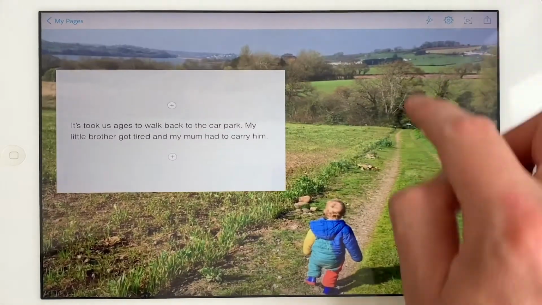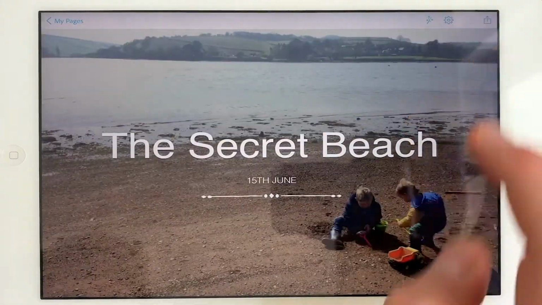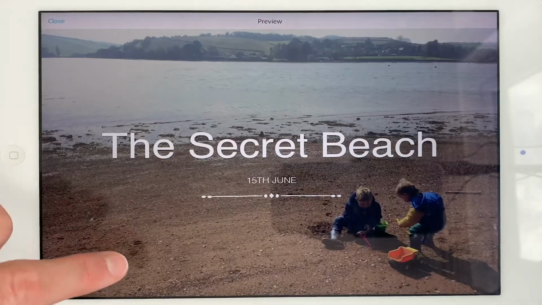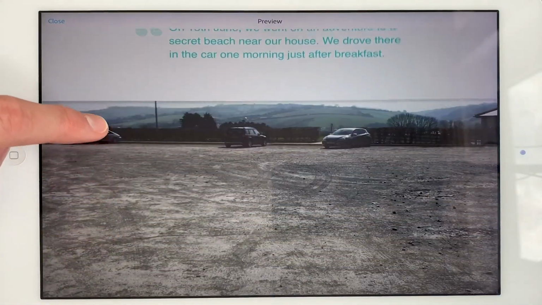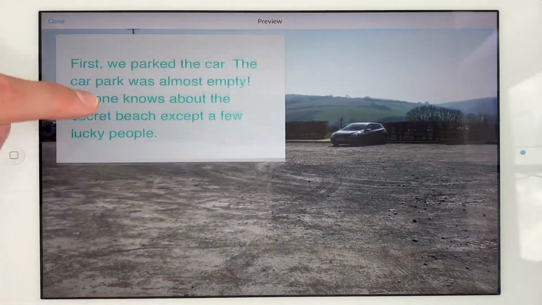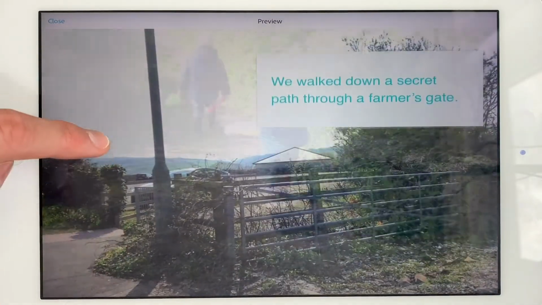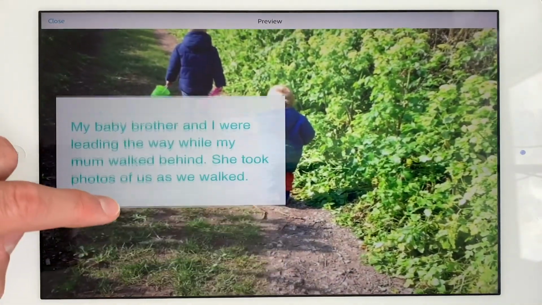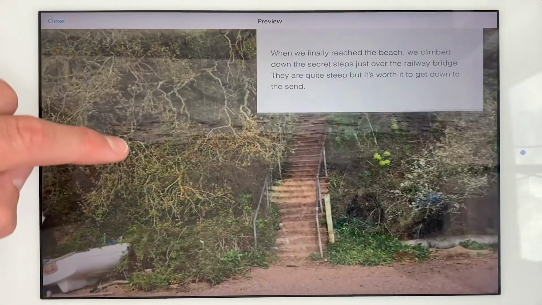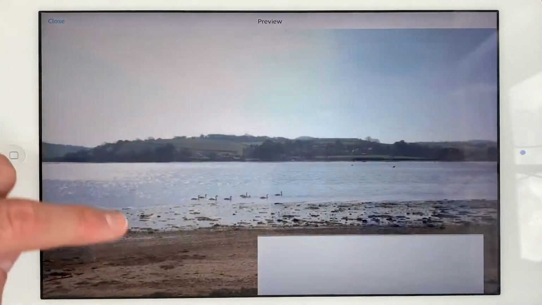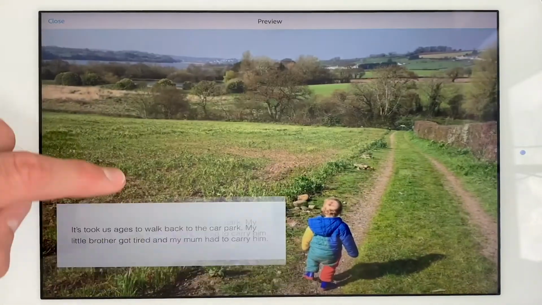Now, when you're ready, present that little preview button there. And there you go, the secret beach. Little bit of intro text, then it goes straight into the slideshow. Look, nice the way it scrolls from one side to the next. Also like the way I've moved the text boxes, so one's on the right, one's on the left.